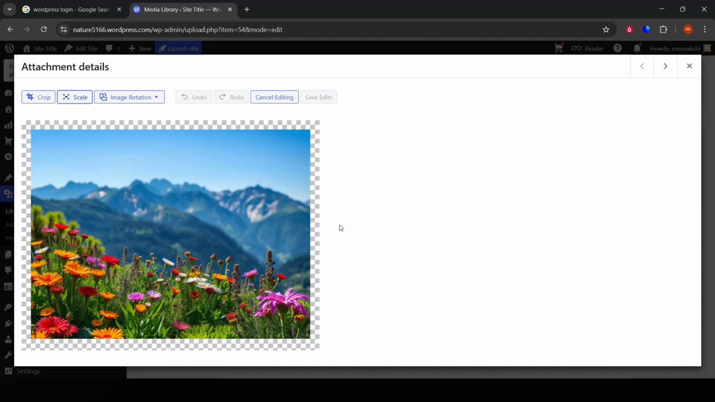That wraps up the process of adding a natural shadow to your image in WordPress. A subtle shadow can truly enhance the quality of your image, giving it a professional and polished finish. Remember to play around with the settings, as different images might require slight adjustments for the best possible result.